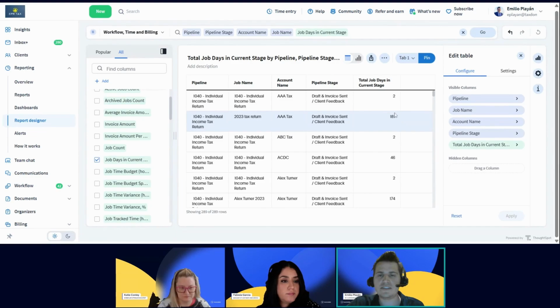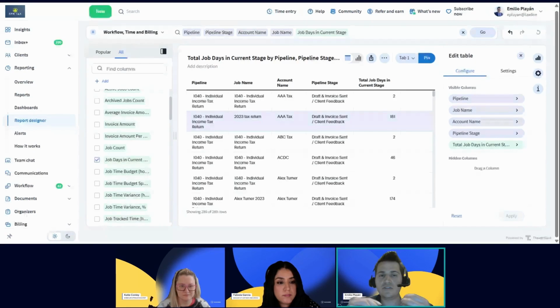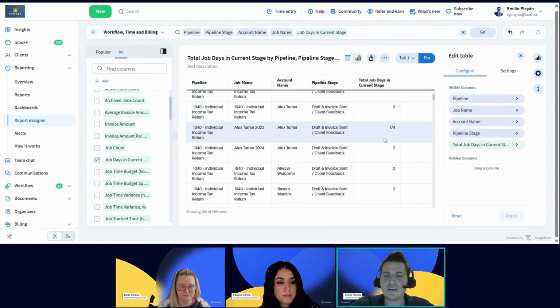So for instance, if I see 181 days that AAA tax has been on draft and invoice, this should be a red flag. Hey, why has this client been 181 days in this stage? I don't get it. Hasn't he paid? Haven't we created the invoice? So the way that you will try to do this is try to single out those numbers that don't correspond with the stage that they're in.